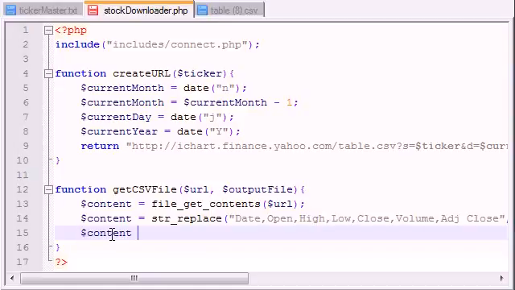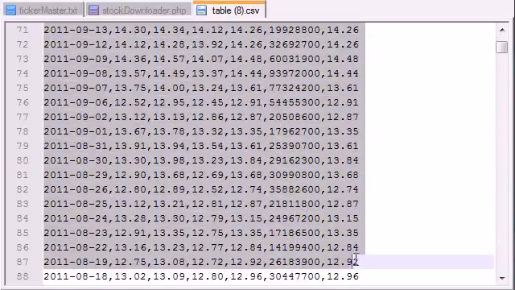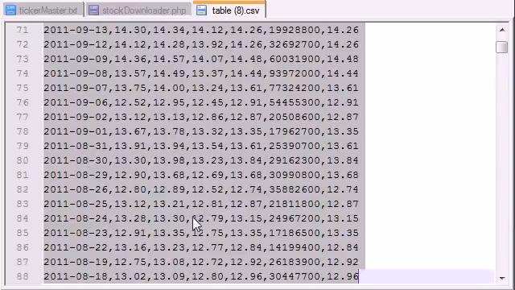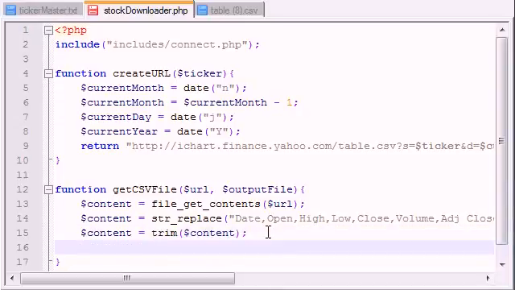So what we want to do is use a function called trim, and it's just going to go ahead and trim the previous content. So now content always starts at the very beginning and always ends at the very end with no white space. So just remember that. What string replace does is get rid of the first line, and what trim does is it removes all the white space. So now we have a perfect string. It's only data, no white space, no other extra characters. It's exactly what we want.